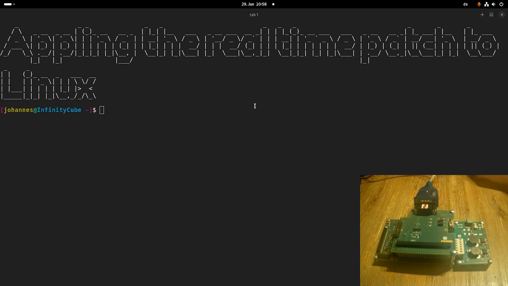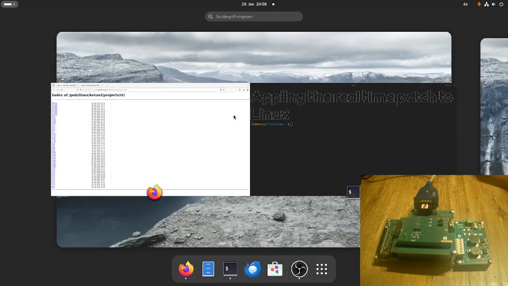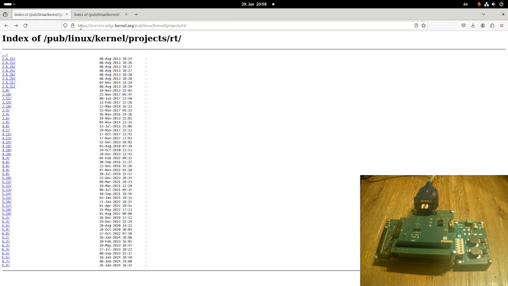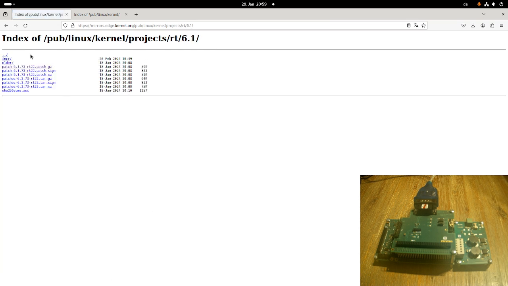Okay, so let's go to my browser and let's get the patch. Here I am at the page. I will put a link to this page in the description, basically under kernel.org/pub/linux/kernel/projects/rt. You can find all the RT patches for the various kernel versions. And I want to go with kernel version 6.1. And in here I can see the most recent 6.1 version, which is 6.1.73.